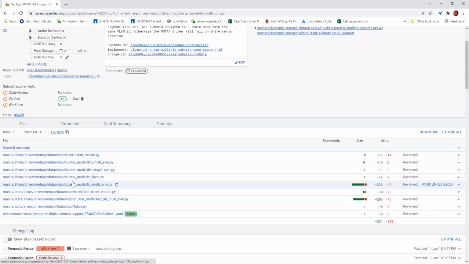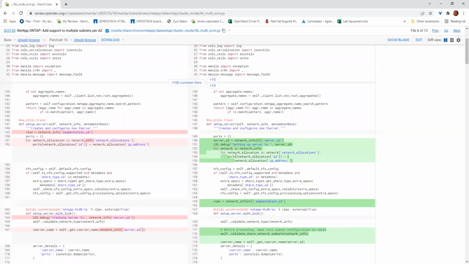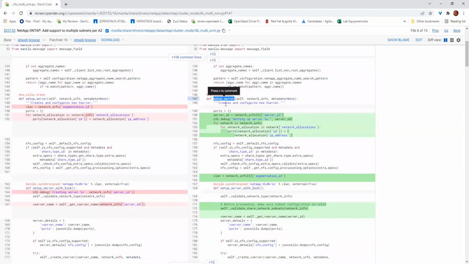I will start with the setup servers. I think it will be easier. So with setup servers, what is different here is that we used to have the network info as a dictionary. We had just one subnet per share server, and now this network info is being retrieved as a list. So now we need to deal with the information for each subnet, not just for a single one.